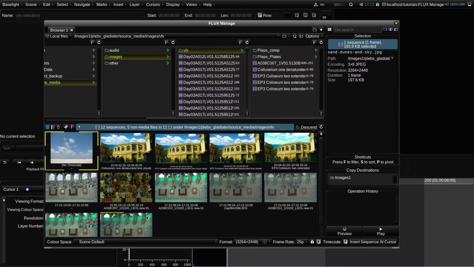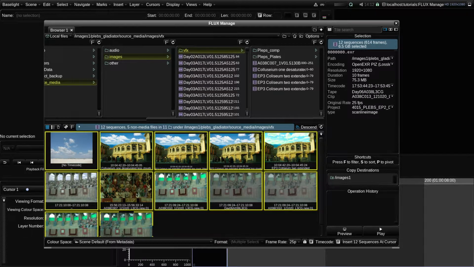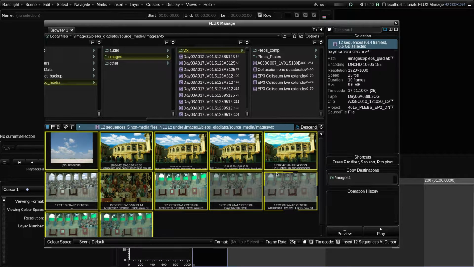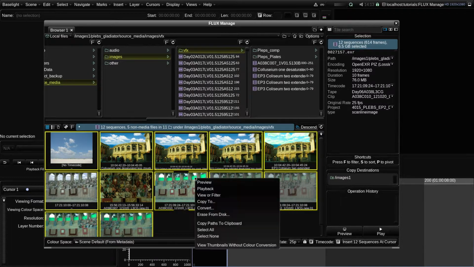All the selected sequences are shown with a yellow outline, and a summary of the number of sequences and non-media files and the total file size is shown in a blue tile at the top of the information area. The metadata shown here relates to the last thumbnail you clicked on, which is indicated with yellow corners rather than a complete yellow outline.